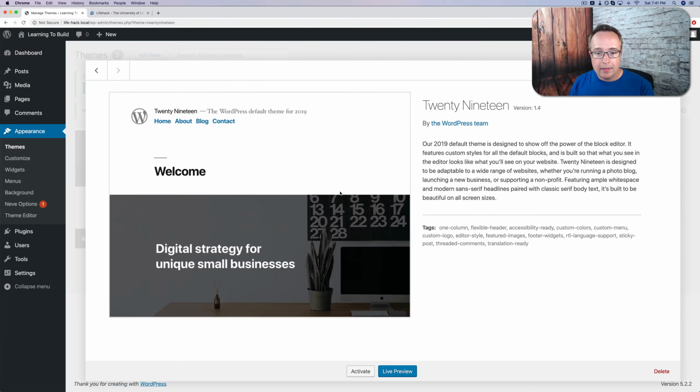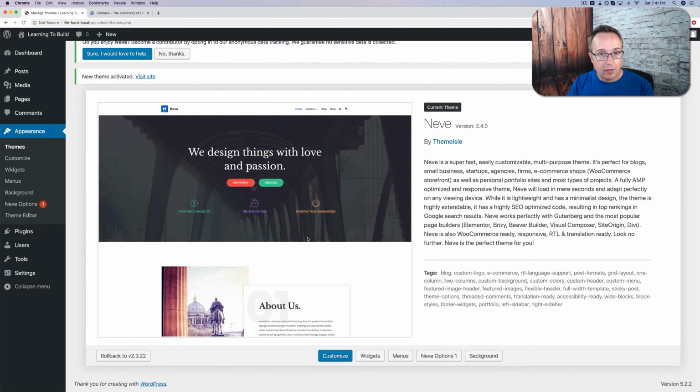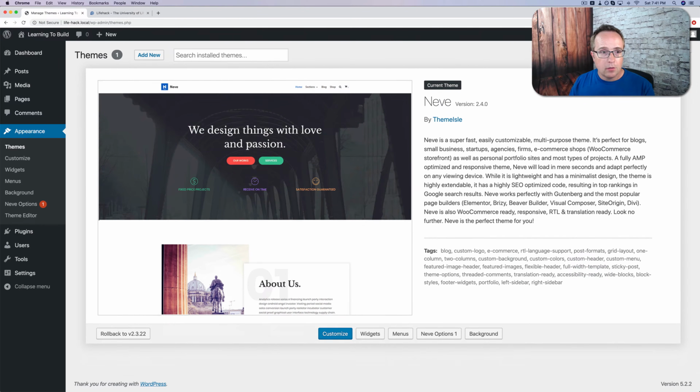Now we have the latest version of the Neve theme installed. Let's delete the 2019 theme. We don't need extra themes laying around in our WordPress installs. We can always go back and install it again if we need to. But we don't need to have them cluttering up our theme repository in the site. Going to close these notifications. Then we'll head over to plugins.